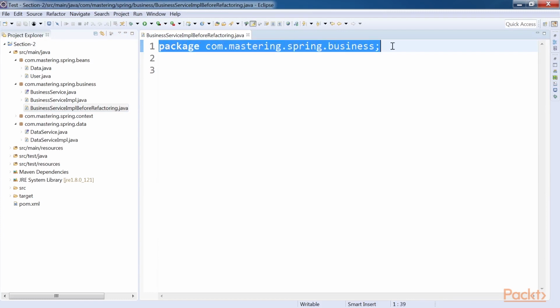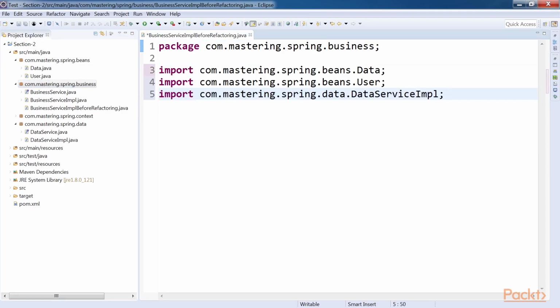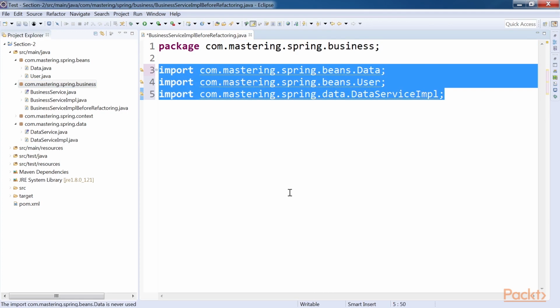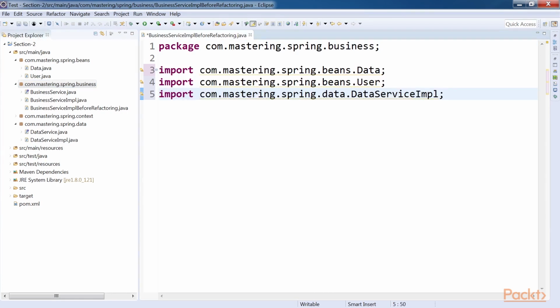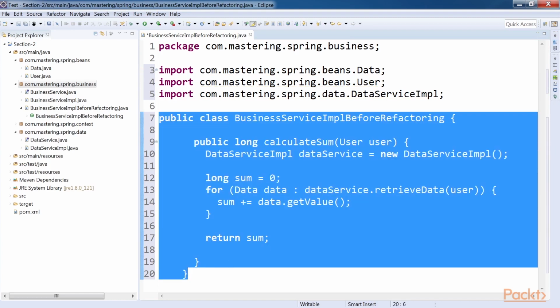Package is com.mastering.spring.business as seen here. So now we add a few lines of import statements for this file. The highlighted lines show the new statements that we have added. Next, we add a few more lines of code to this file. This is highlighted, as you can see on your screen.